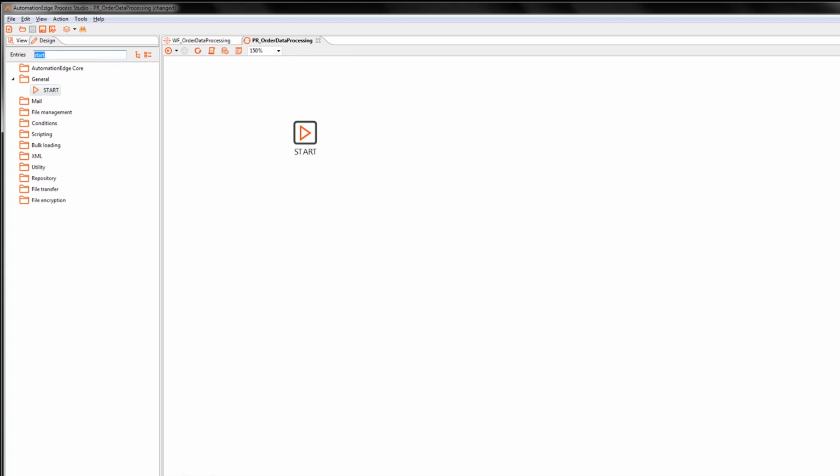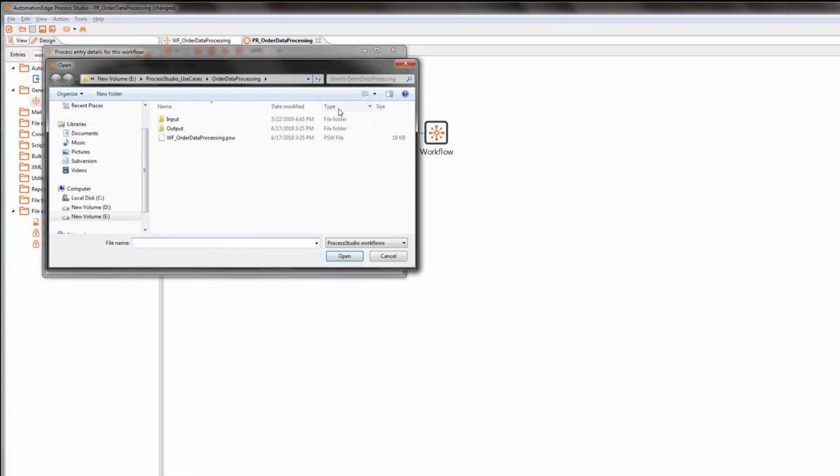Now we want to execute the order data processing workflow which we have created. For that we have to use the workflow entry. So drag and drop the workflow entry and configure it. Here we have to specify the workflow file name. So we will select the workflow which we have created, WF order data processing. You can give the complete path or you can use a relative path by using the internal entry current directory, which means the current folder.